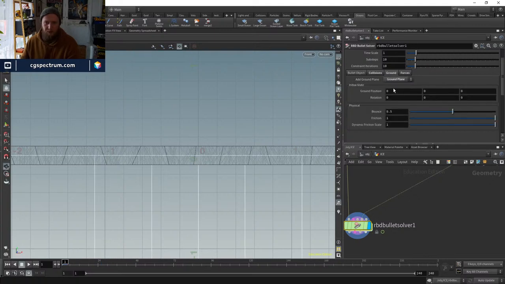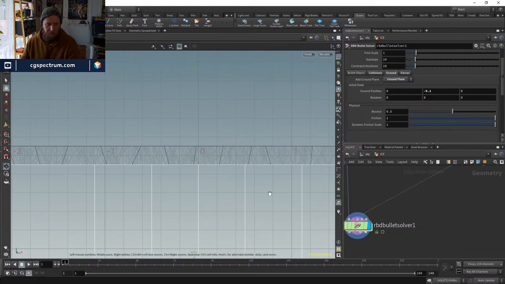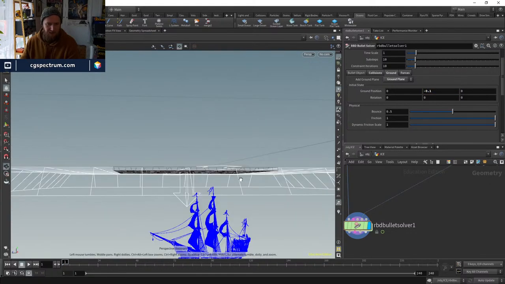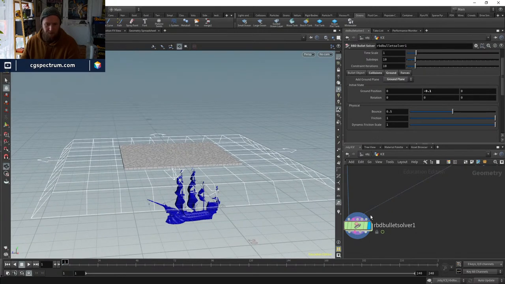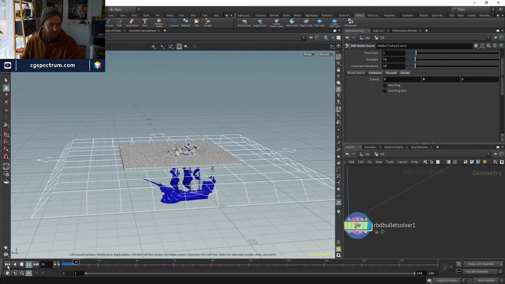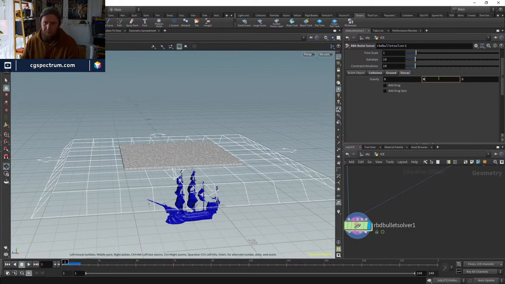I'm going to add the ground plane. And I'm just going to take it down by 0.1. And you can see now the ice shelf is sitting on that ground plane. And then if I hit play, it's not going to fall. So did I turn gravity back on? I think I did. No, I didn't. Let's turn gravity back on.